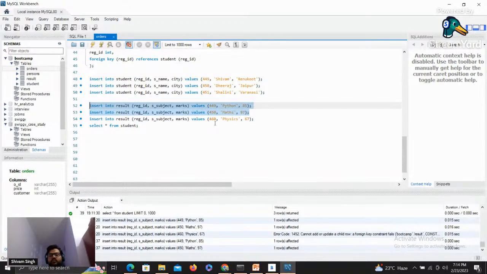So you cannot update this particular value, whatever registration ID you have assigned over here. Definitely, the registration ID of a student should not be changed. Whatever the name of the student, whatever the registration ID of a student, it should not be changed, it should not be updated. So whatever value you have assigned in the parent table, here you can see cannot add or update the child row.